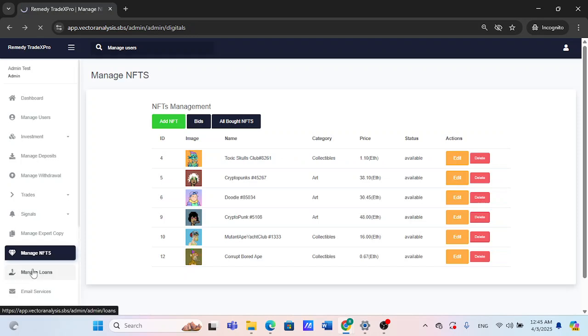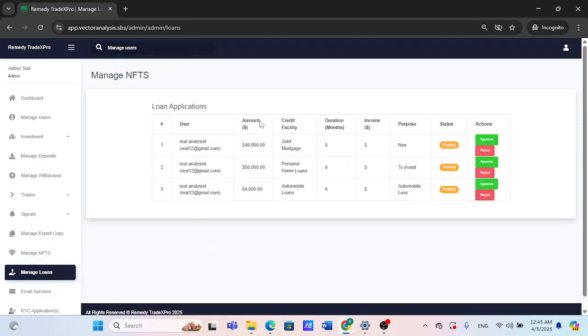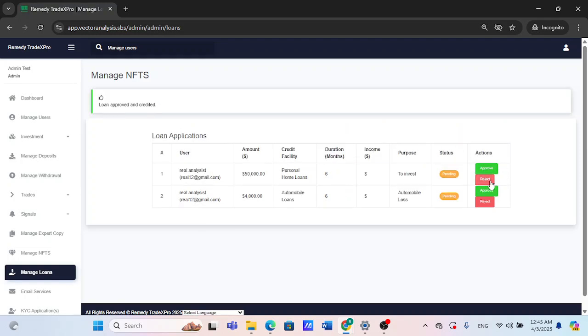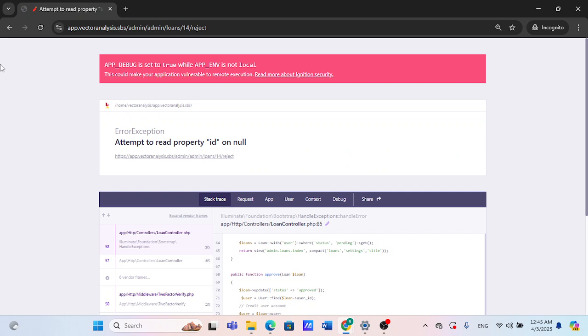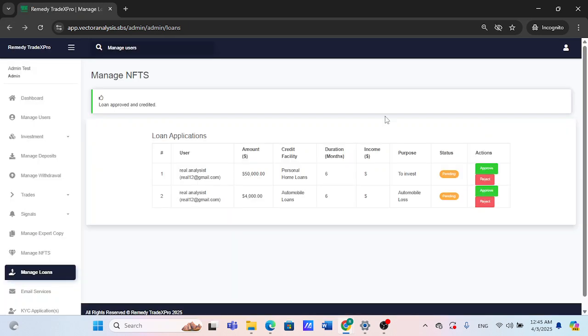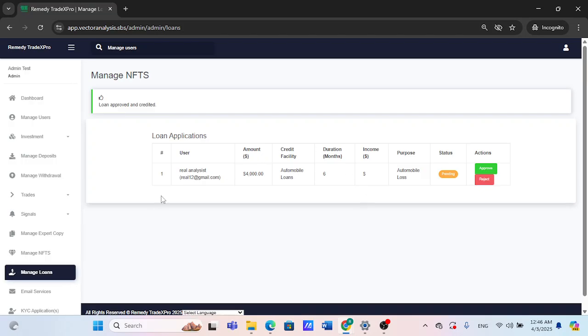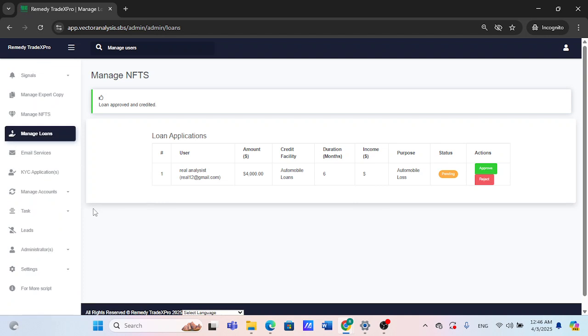This one is manage loans. You can manage loans, right? All the loans you can approve or reject. Let me approve this loan. I can reject this. I can approve this. That's been approved. All right.